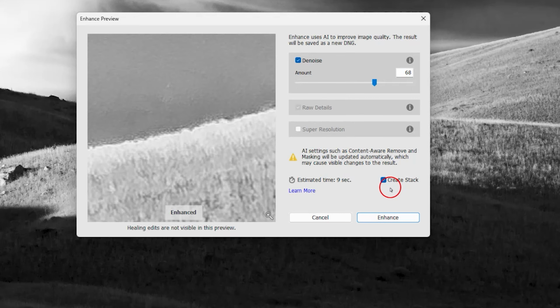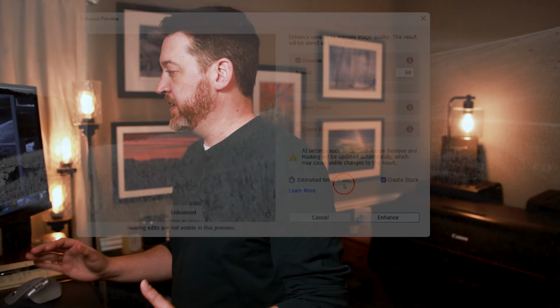You also have the ability to add the new DNG into a stack, which is generally what I do just from an organizational standpoint, and then it provides an estimated time of 9 seconds. Now, generally what I'm finding is it takes about that estimated time. Sometimes it does run a little over. The demo here, you may see it run longer simply because I'm also running screen recording software.